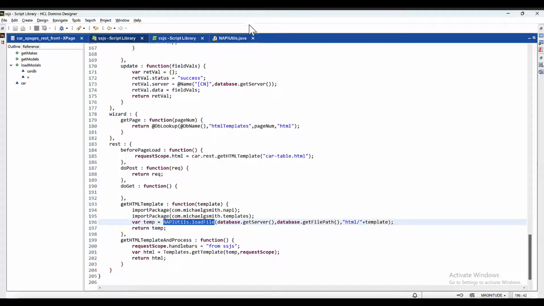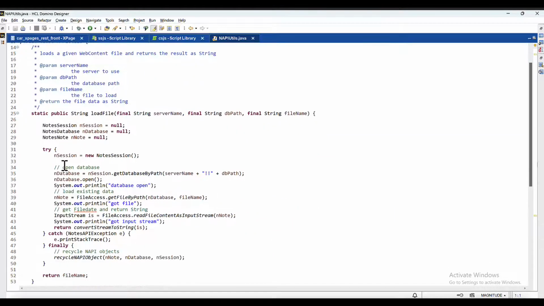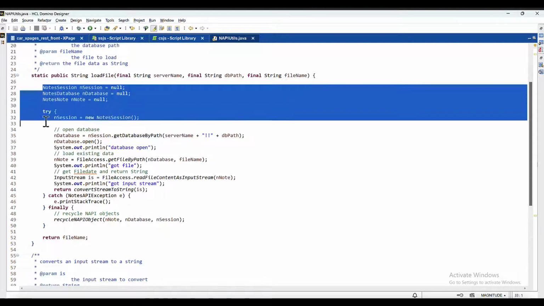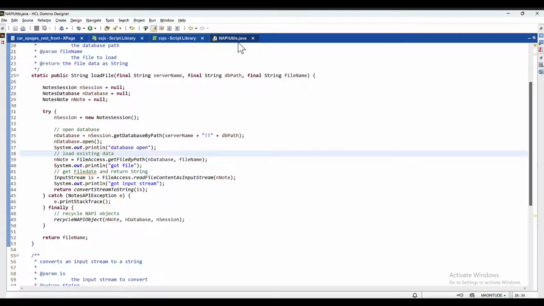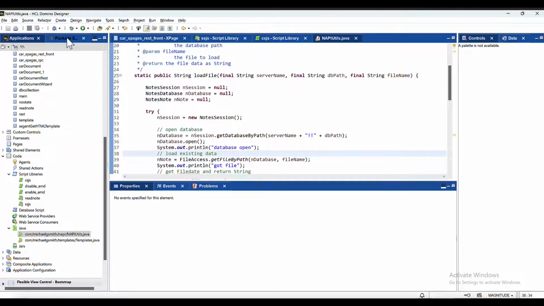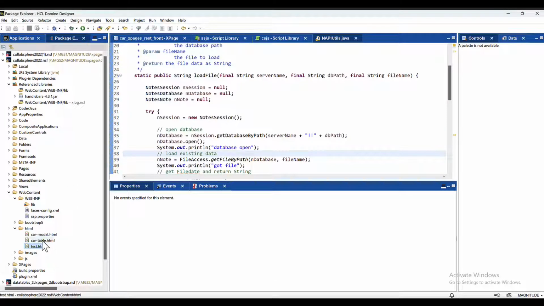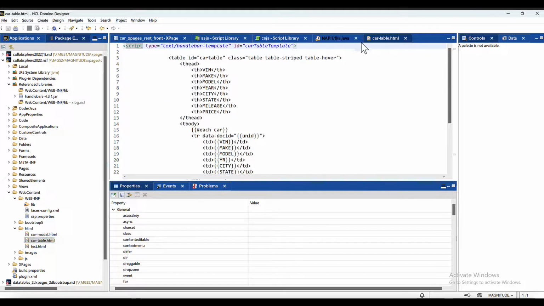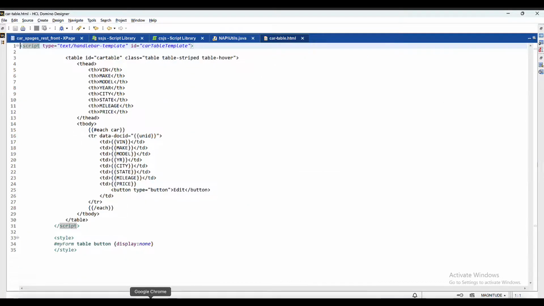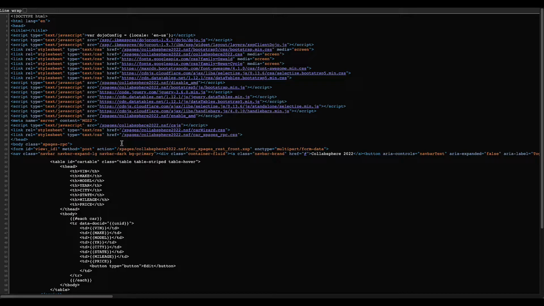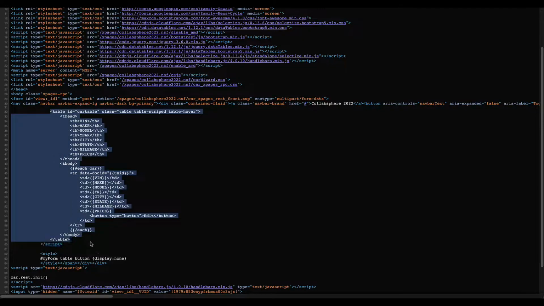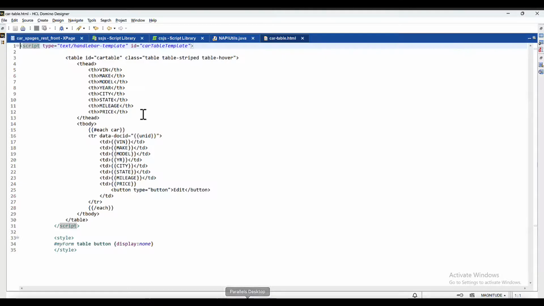Okay, so we have a Java class over here, and as you can see, it's pretty simple. Not a lot of code here to be able to read files from the web content folder. And this is the file that we are reading. So you can see if we bounce back to our view source here, this part here matches up with what we see here.